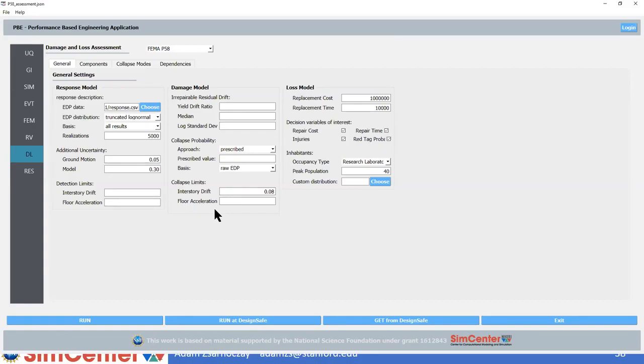Okay. And I think probably our final question is, do you maintain the correlation of EDPs in the different demand generations? Yes.